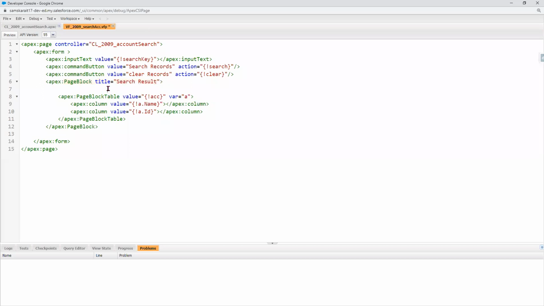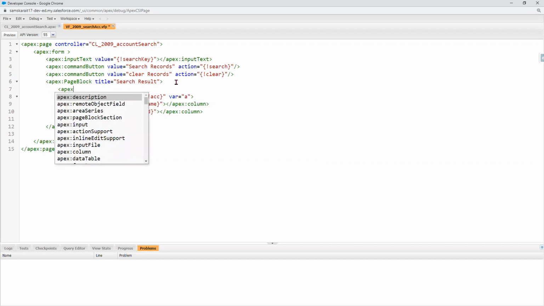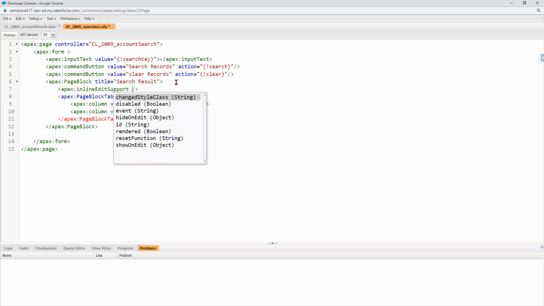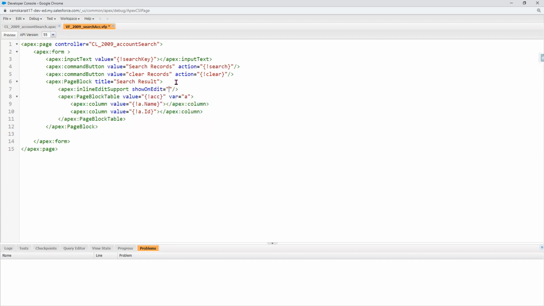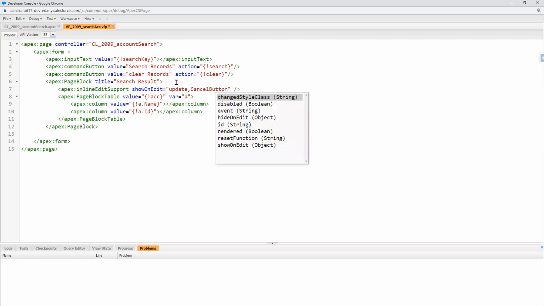Okay. So we are going to add the inline editing. For adding the inline editing, what is the tag that we have to use? We have apex:inlineEditSupport. And inside this, we have different options. One is showOnEdit. What we wanted to show here is the update and cancel buttons. Next, we have hideOnEdit. Which one do we have to hide on edit? The edit button.